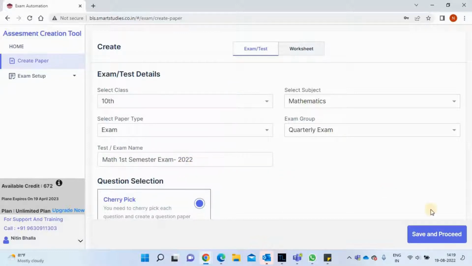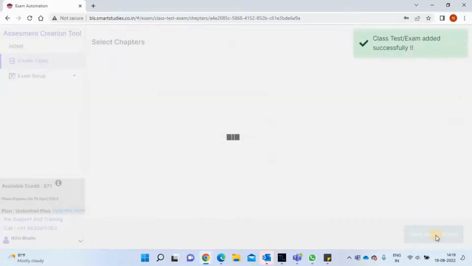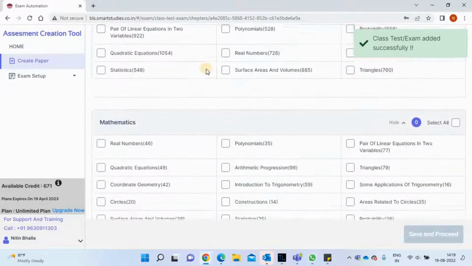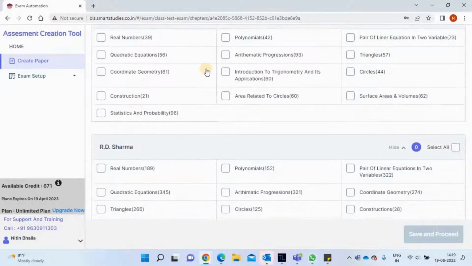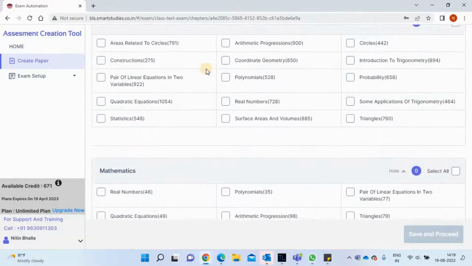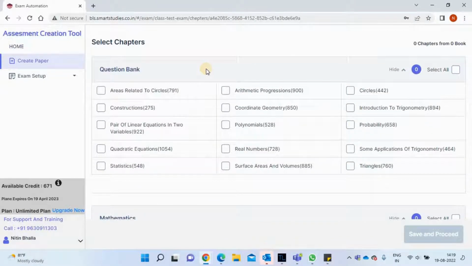Once you have filled up all the fields, on the bottom right hand side you have the Save and Proceed option. You will click there. Now on the next page you will get the different books, like the NCERT Mathematics, Exemplar, R.D. Sharma, R.S. Agrawal, and apart from these reference books there are other publications' books and question banks as well.